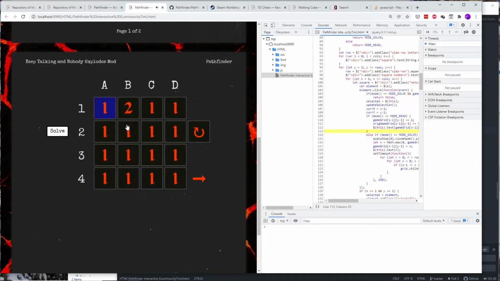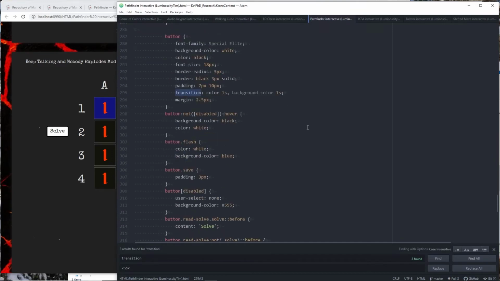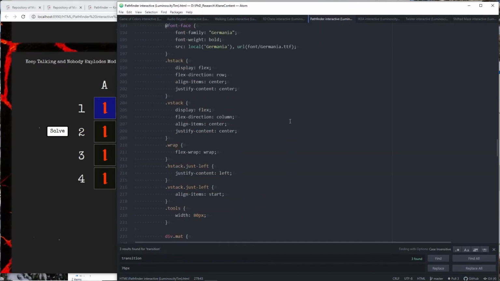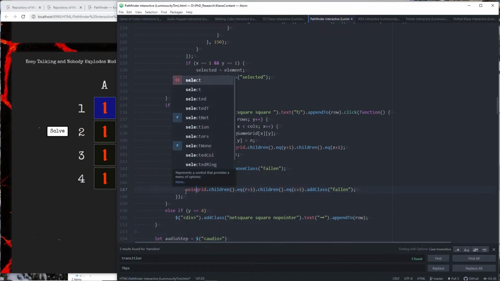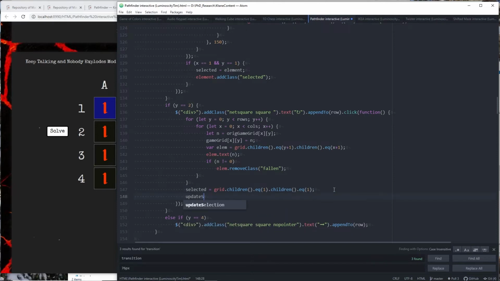Yeah, I gotta fix that where the reset has to set that one back to the selected one. Let's do that right away. It's bugging me. Selected equals square 1 1. Update selection.